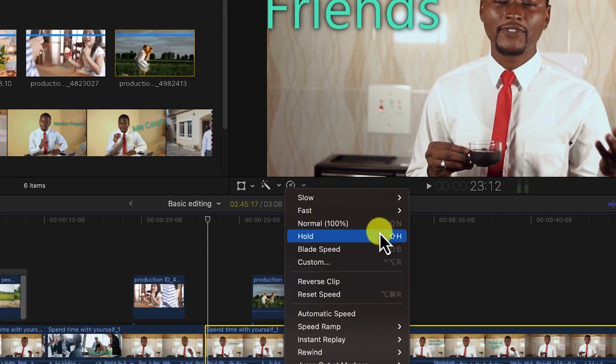And then you can hold or freeze the clip, and then you can do blade speed, or you can do custom speed, and you can reverse a clip accordingly, or you can remove or reset a given speed, or you can check out a bunch of other speed effects. For example, automatic speed ramp from 100 to 200, or from 0 to 200 at the starting of a given clip. You can do all that from here, and you can do instant replay or rewind. You can do all that from here. So just feel free to go ahead and apply anything.